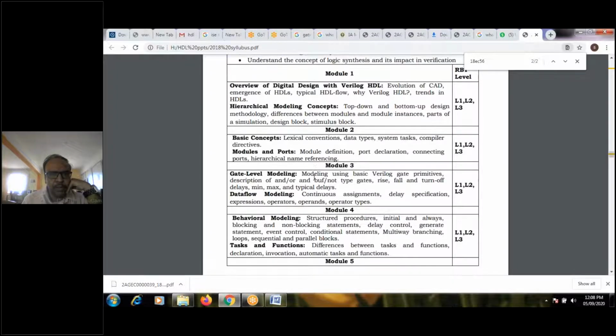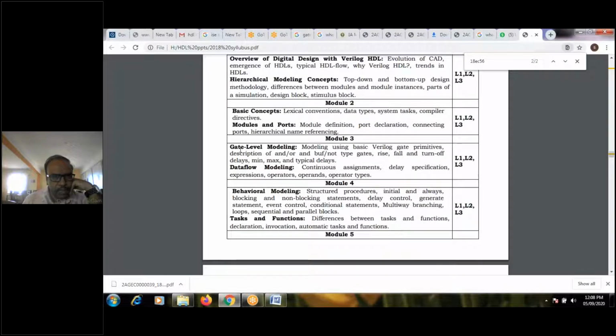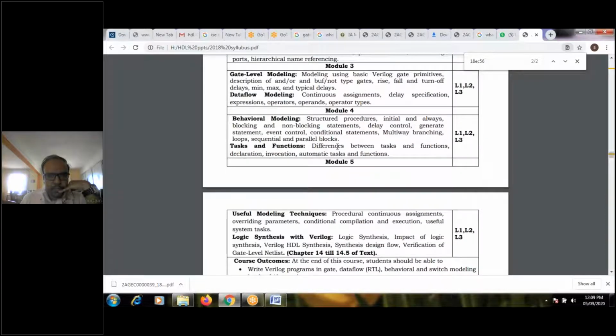Then module 3, we have got two parts again, gate level modeling and data flow modeling. Then module 4 will discuss behavioral description or behavioral modeling, where we can learn structured procedures, initial and always, tasks, functions, differences between tasks and functions, declaration, and all. So these things we'll be discussing in module 4, whereas in the last module, modeling techniques followed by logic synthesis with Verilog, right?